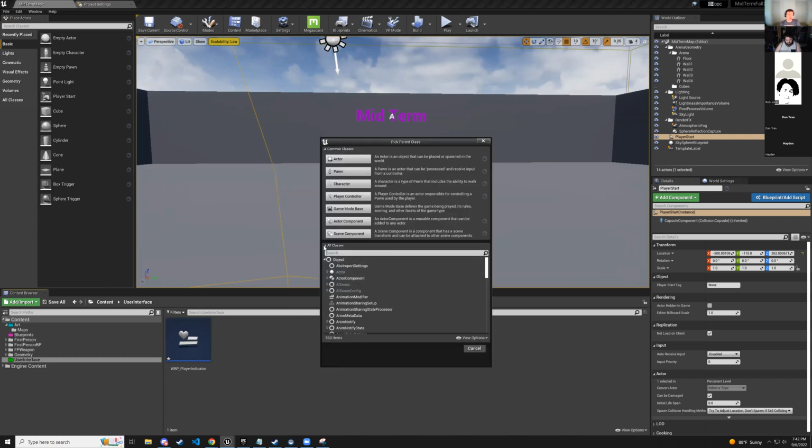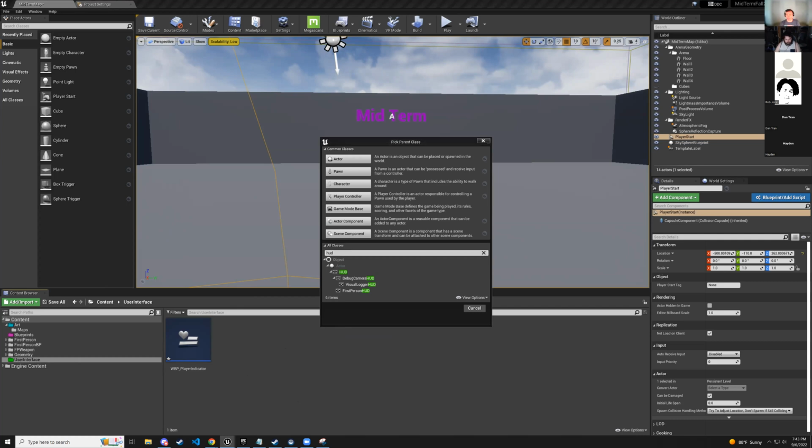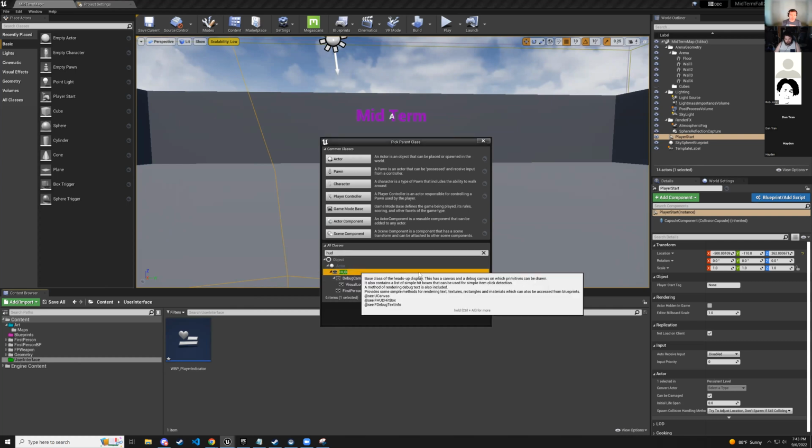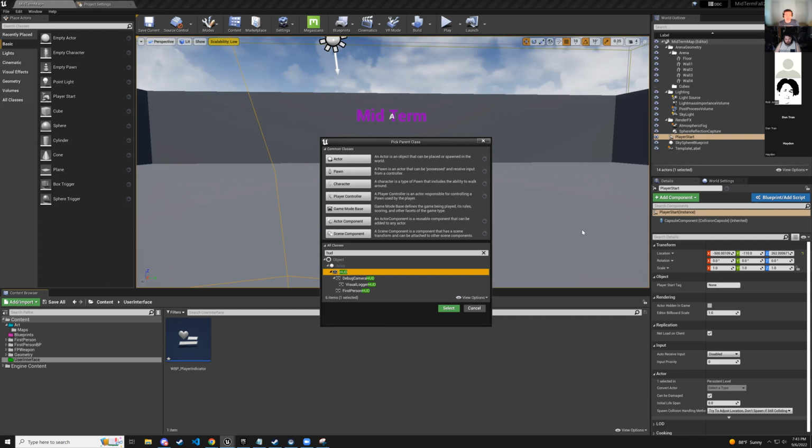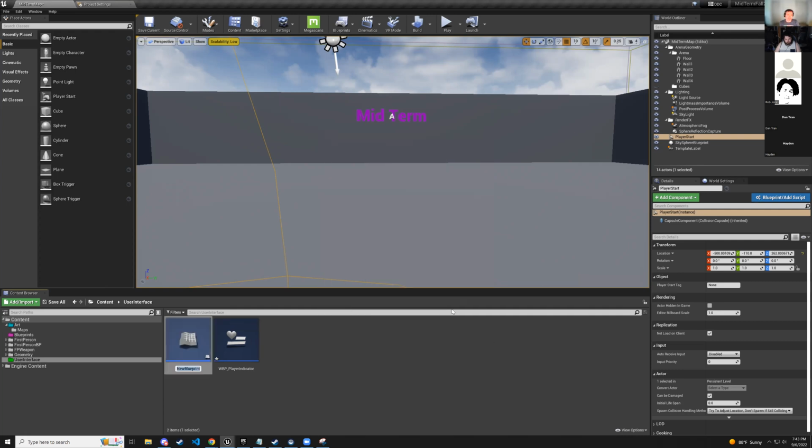And we're going to go to right here where the all classes are. We're going to search, and we're looking for HUD. HUD. And we want this top one right here. And we're going to say midterm game HUD.